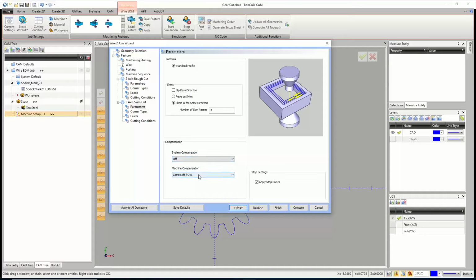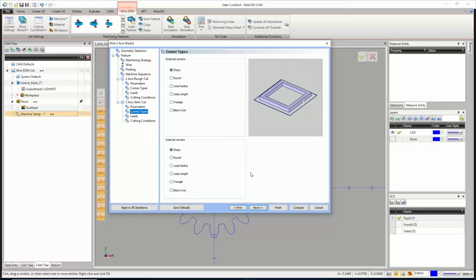And then right below that, we have our machine compensation. This is the option I would primarily use because it allows me to make adjustments out at the machine without having to come back to BobCAD to change some offset or anything like that. Again, I don't have stop points, so this button, whether it's checked on or checked off, doesn't really matter. Right here's our corner types.